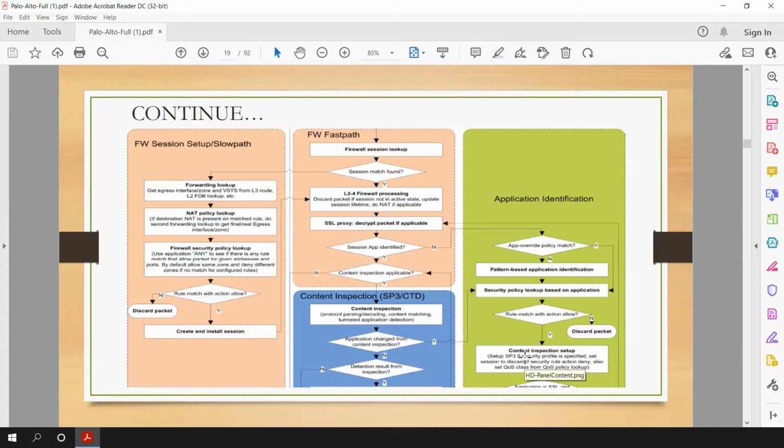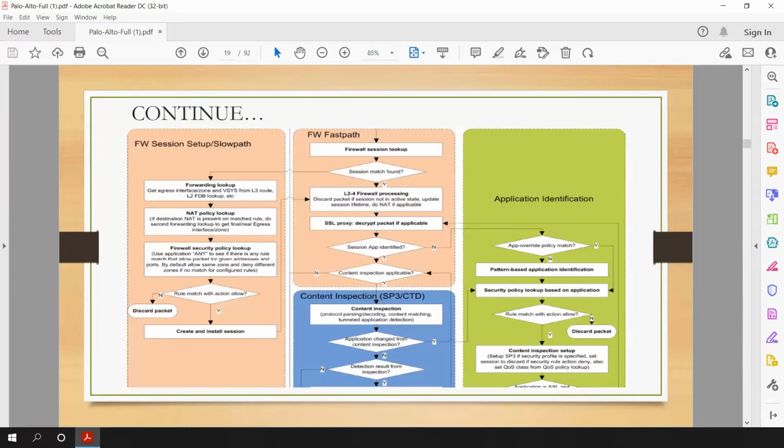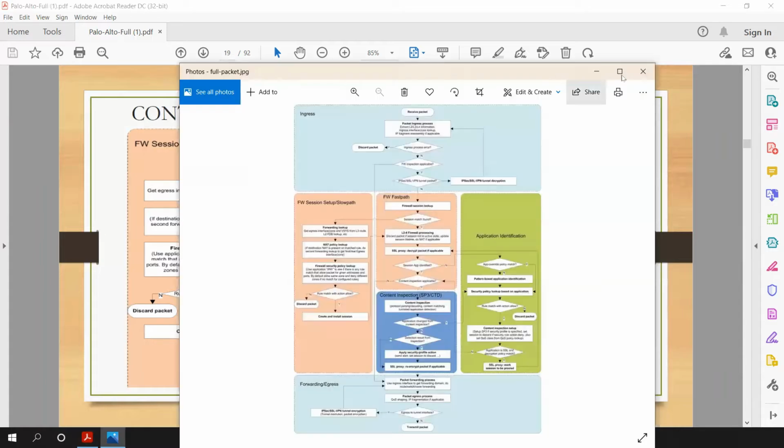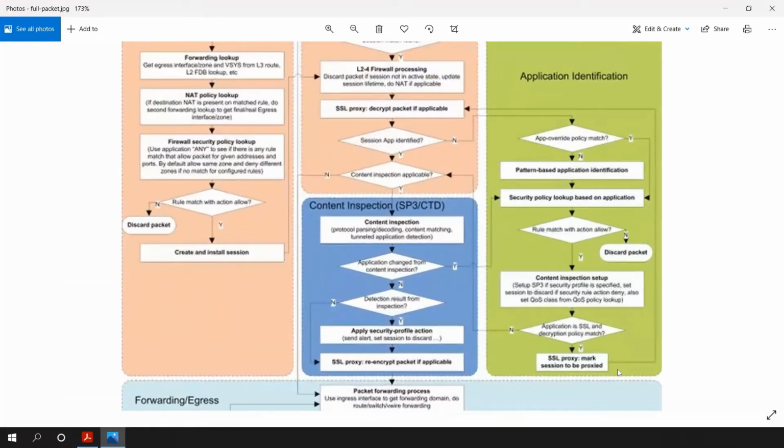Application, you can see here, if the application is an SSL type of application, it's not mentioned here. Let me just find out. You can see here, let me just make it bigger. So if the application is the SSL type of application, right? It is going to mark that application because this application is required to be SSL decrypted. This should go via SSL proxy, and further it is again going to send the packet for the decryption.